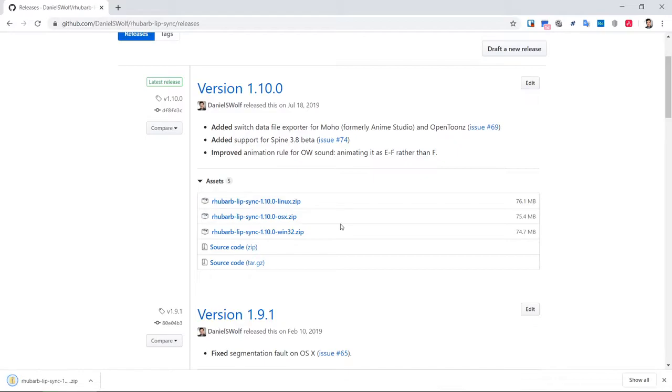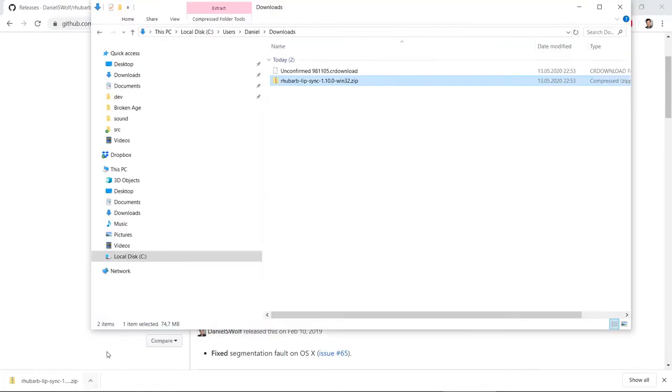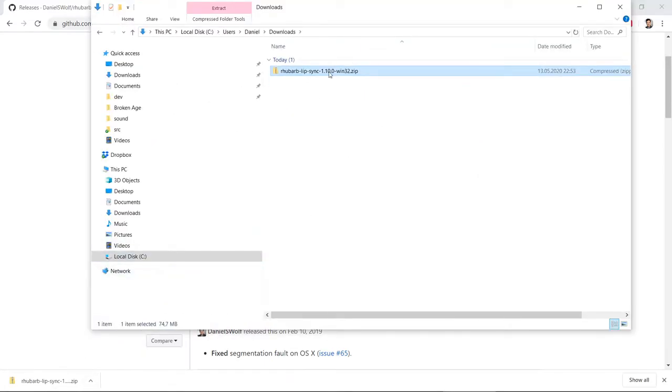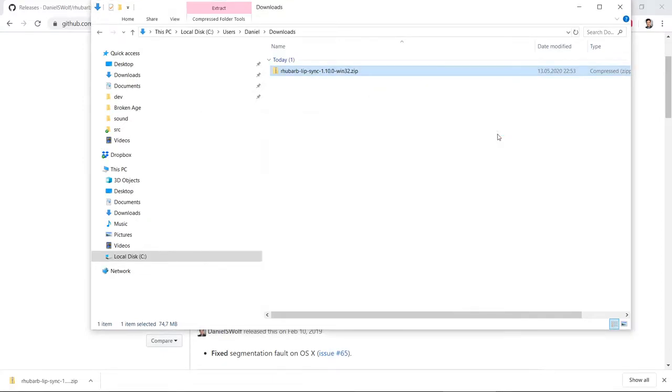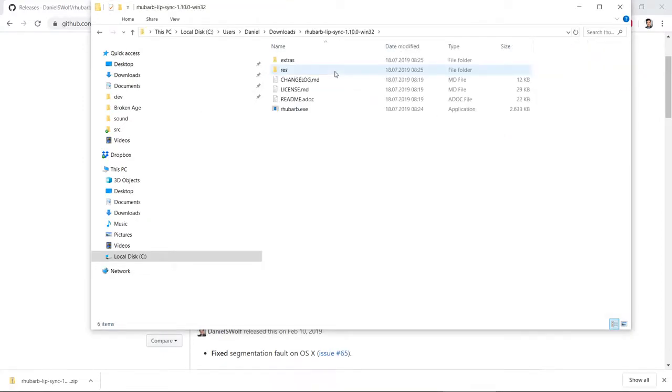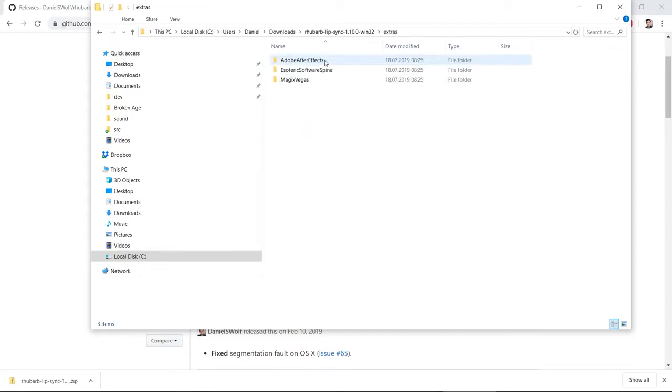Once the download is complete, we can extract the zip archive anywhere we want. Inside, here we see the command line tool, but we want to go to the extras folder and within that, esoteric software Spine. And here we have Rhubarb for Spine. We don't need to install anything, so next we'll switch to Spine.